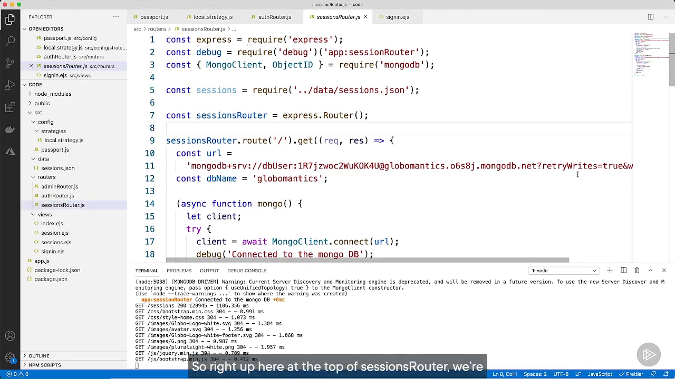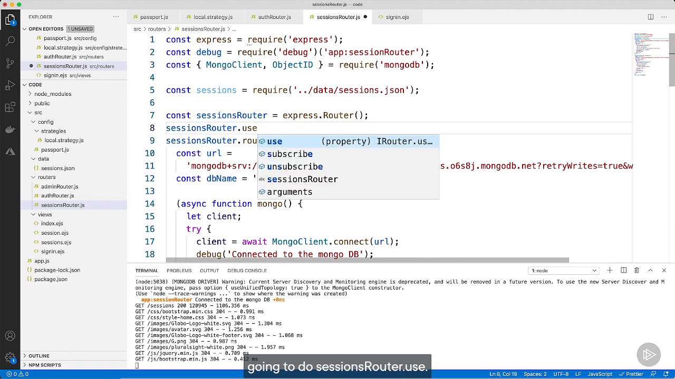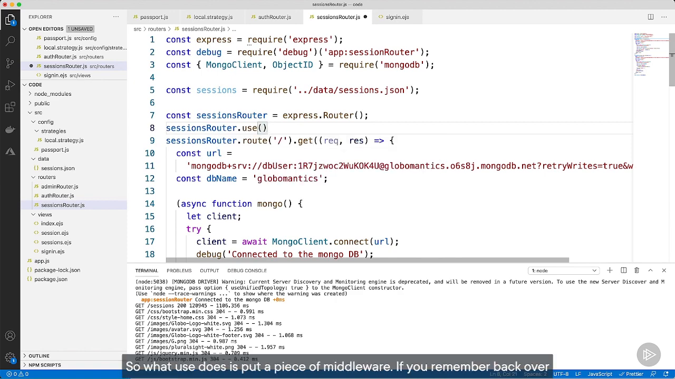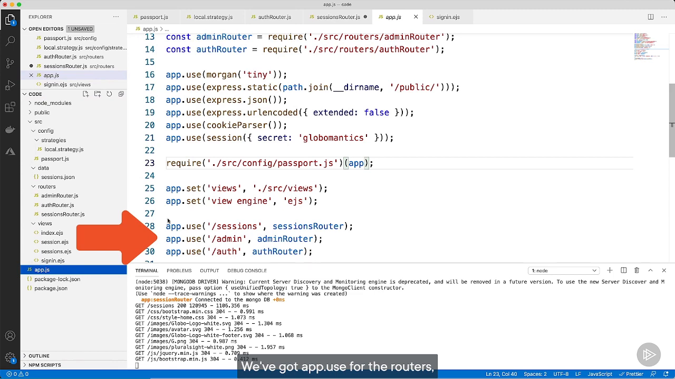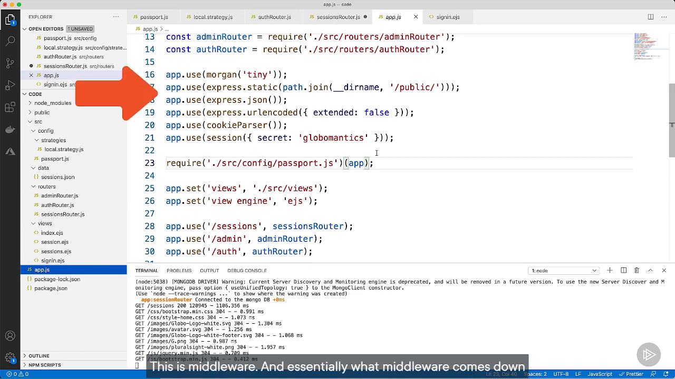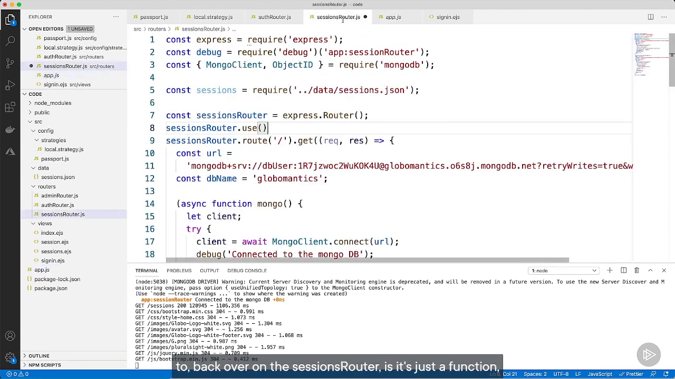So right up here at the top of sessions router, we're going to do sessionsRouter.use. So what use does is put a piece of middleware. If you remember back over in app.js, we've got middleware all over the place, right? We've got app.use for the routers, we've got app.use for Morgan and cookie parser and all that stuff. This is middleware. And essentially what middleware comes down to, back over on the sessions router, is it's just a function, just like everything else is. And instead of being middleware on the entire app, which we could do, but we're not going to, we're going to do a set of middleware that's going to cover all of the sessions router.